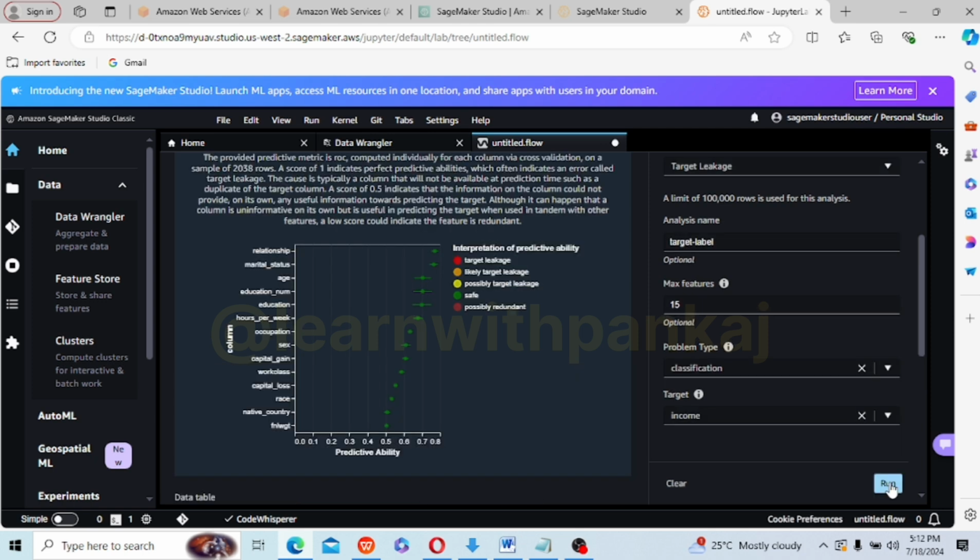Finally it is executed, and what it is showing is that the provided predictive matrix is ROC computed individually for each column. It is calculated for each column via cross validation on a sample of 2038 rows. So 2038 rows have been used in order to find this target leakage. A score of 1 indicates perfect predictive ability.